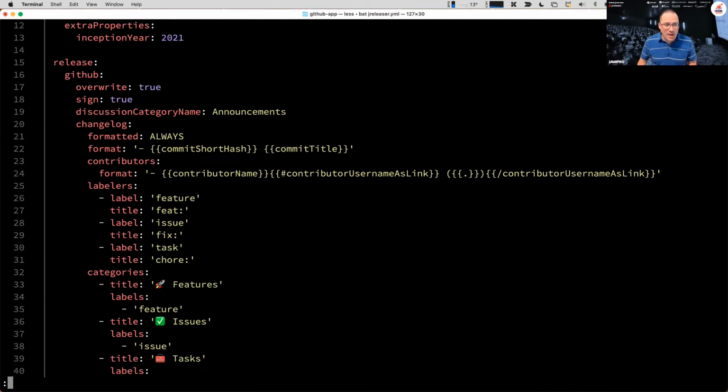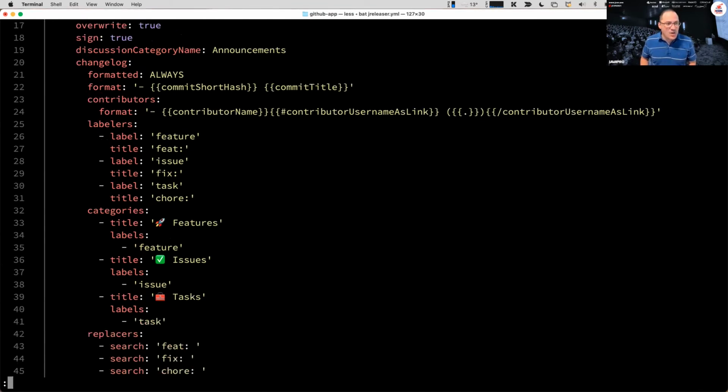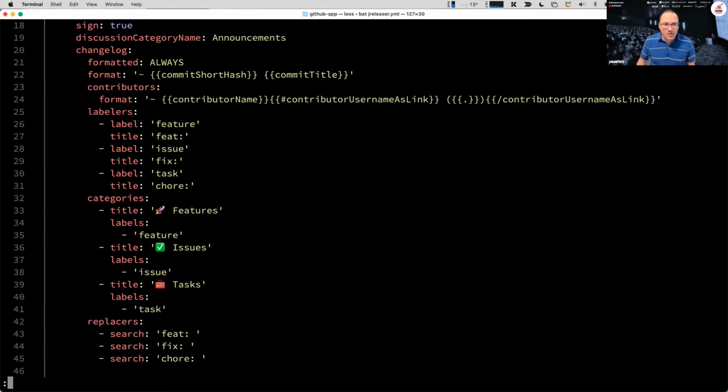We want to create a discussion for this release based on this category. We're also going to override. We're going to sign commits. That's good. And we have some format for the changelog. So we're going to format every single time. This will be the entry for each one of those commits. I want to format contributors as well, so we'll see that come in a moment.